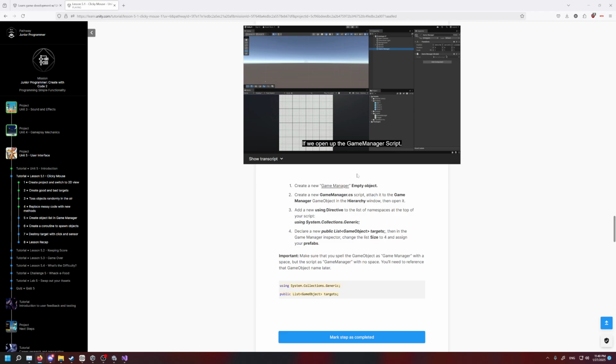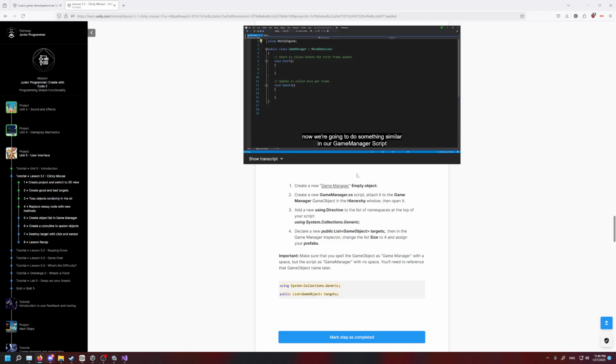If we open up the game manager script, now we're going to do something similar to get the list of all of the objects we're going to use. So we're going to use public so we can apply the references. But instead of using an array, we can use a very similar data structure called a list. And then with a list, we actually need to give it the type of something. So we'll create a game object, and we'll call this targets.